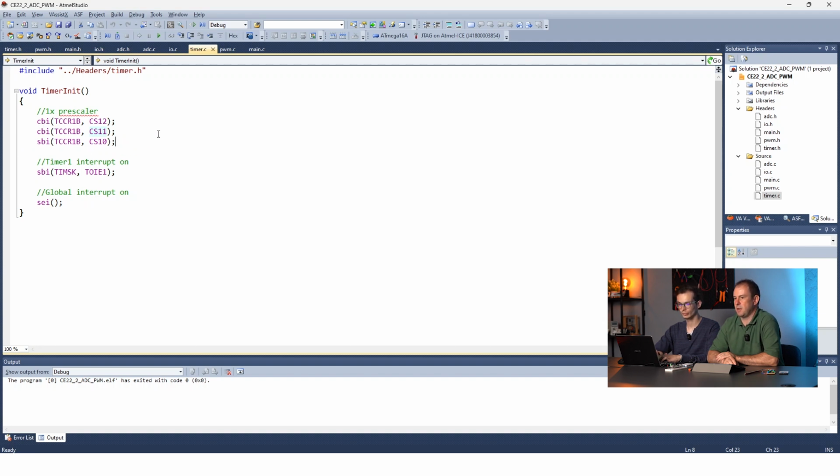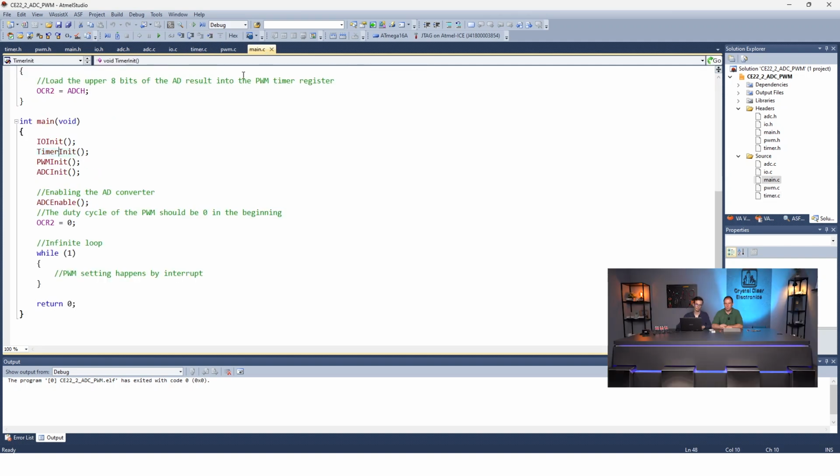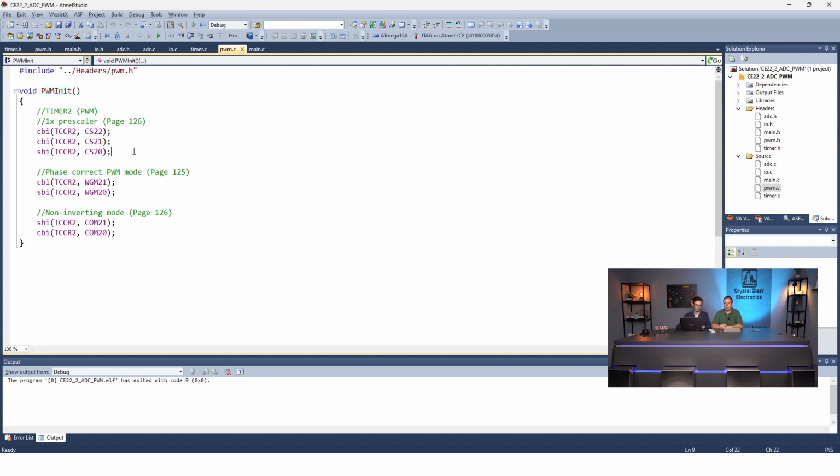Furthermore, as described in chapter 16.11.7, enable the interrupt of timer 1 by setting the TOIE1 bit and finally enable the global interrupt. Next, the pulse width modulation is set. The setting of the PWM can be done with the PWM init function of the pwm.c file.